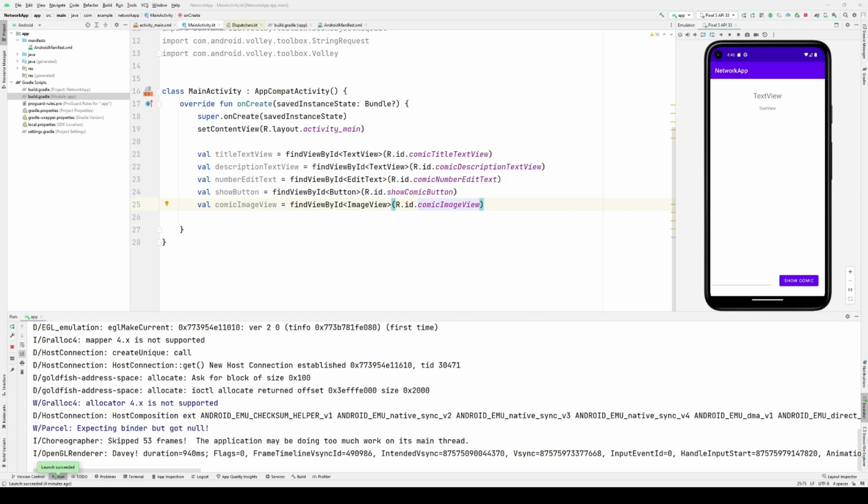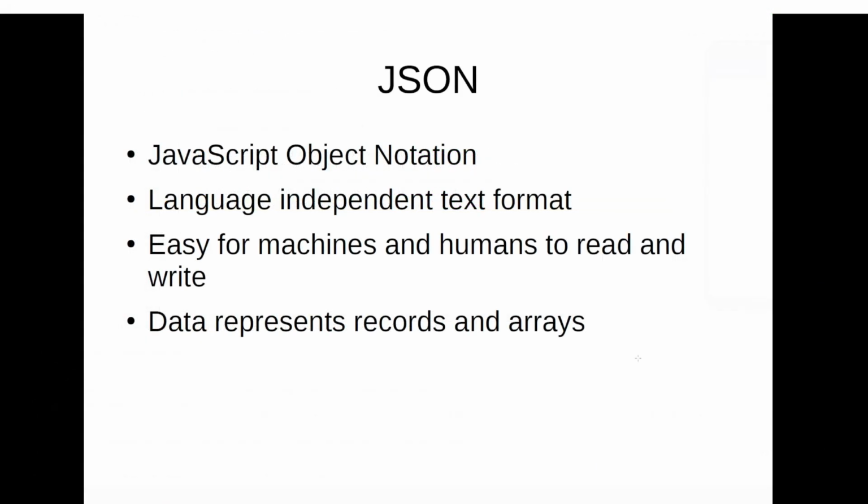Other applications may need to exchange data as well, and instead of having their own format, information is oftentimes exchanged in a general format called JSON, which stands for JavaScript Object Notation. It is a language-independent text format that allows machines and programs to exchange information that is easily readable, even by humans. The data is represented as records and arrays.